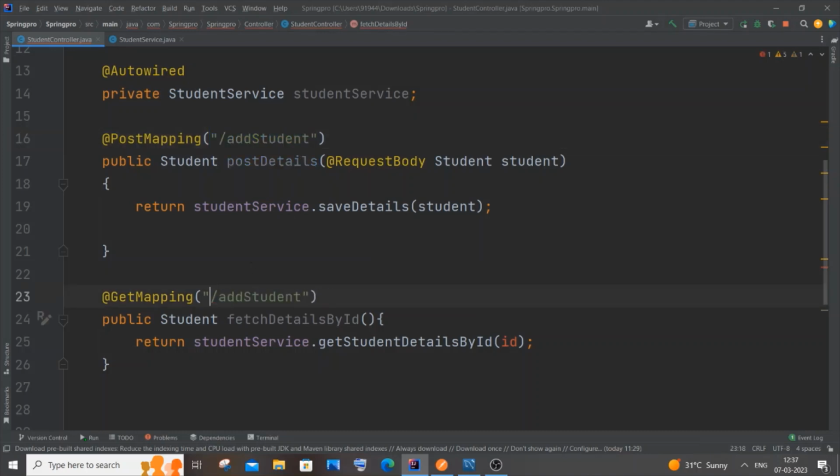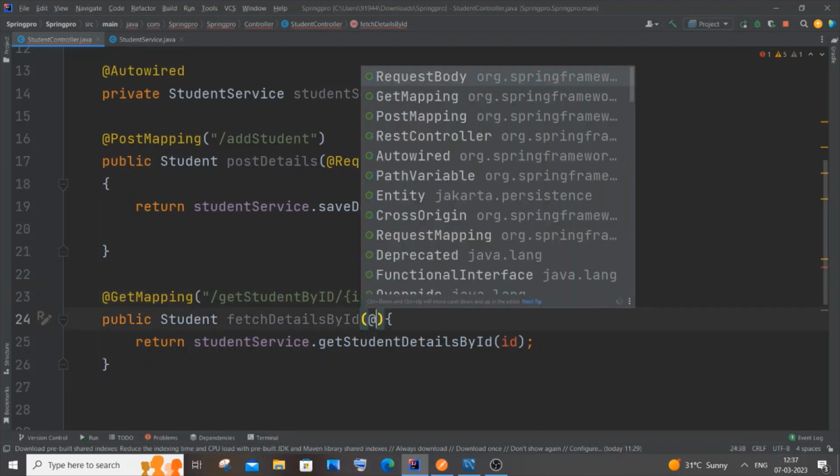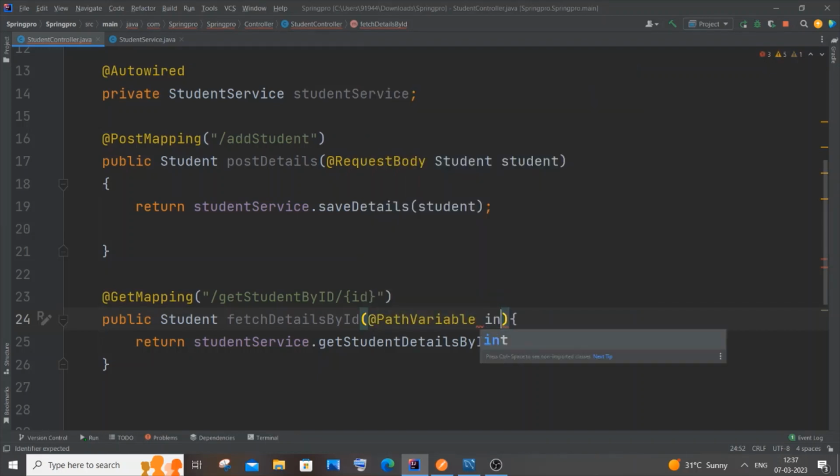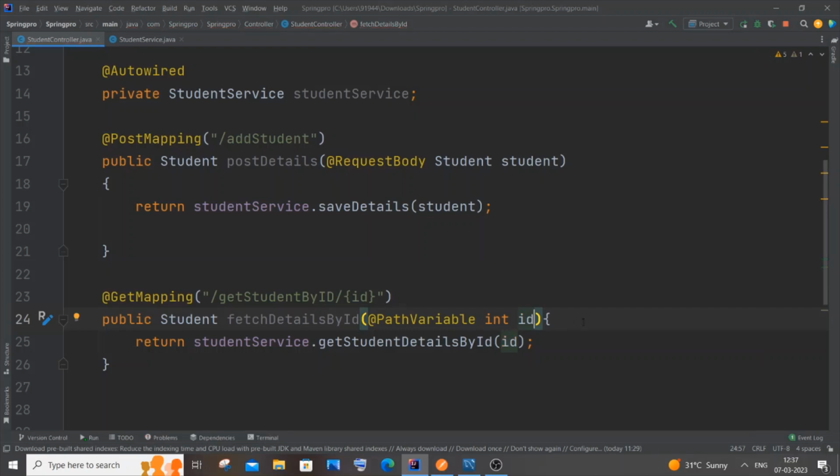So it's going to be getStudentByID, and after that just put a slash and curly bracket, and within that we need to pass ID. We just pass the variable ID. After that, inside this particular function's parameters, just put @PathVariable. After that just type int id. That's it. Now let me explain how this is going to work.